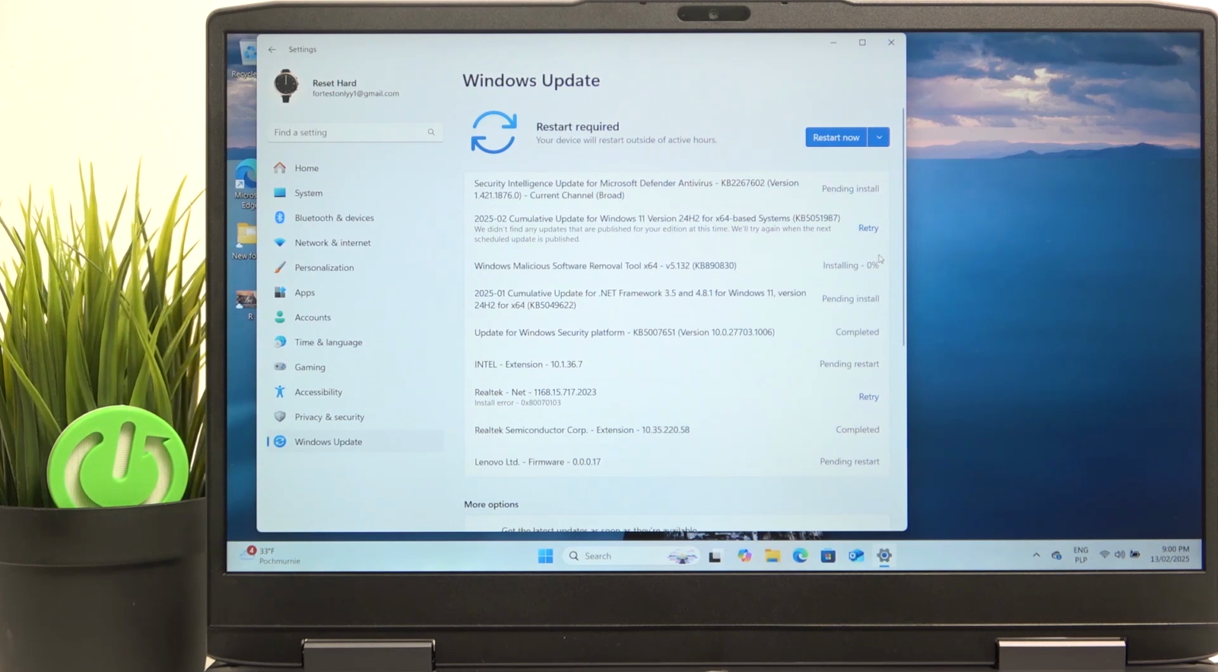And also, if any of the updates says pending install, then that means that you shouldn't restart yet. It'll install in a moment. So after everything says either completed, retry, or pending restart, then you can begin to restart your computer.